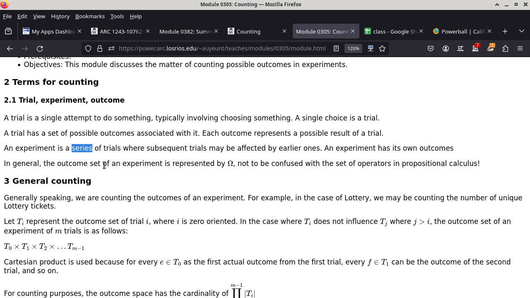So in the case of picking a marble out of a bag without putting it back into the bag, the earlier trials definitely would impact the outcome of later trials. Does that make sense? Okay, all right.